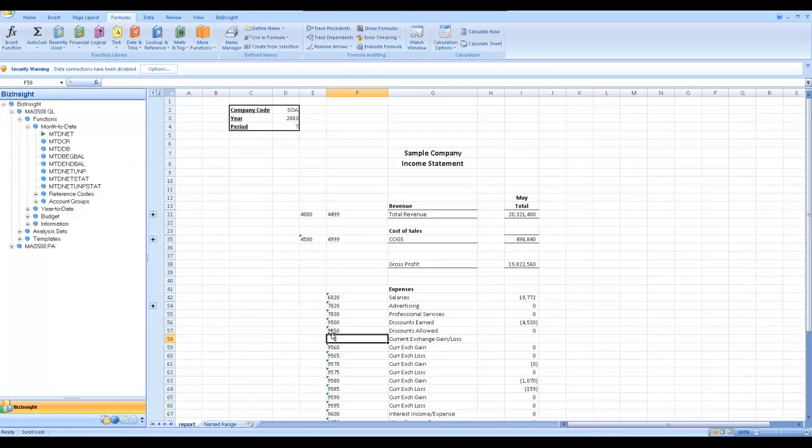In the cell next to current exchange gain loss, type the name of your list, current gain loss. This will remind you what the name of the list is when you enter it into the formula later. There are two ways of getting a named range in your formula. The first way is to directly type it into your formula box, while the other way is to select the cell and then type the name range directly into your formula bar after.